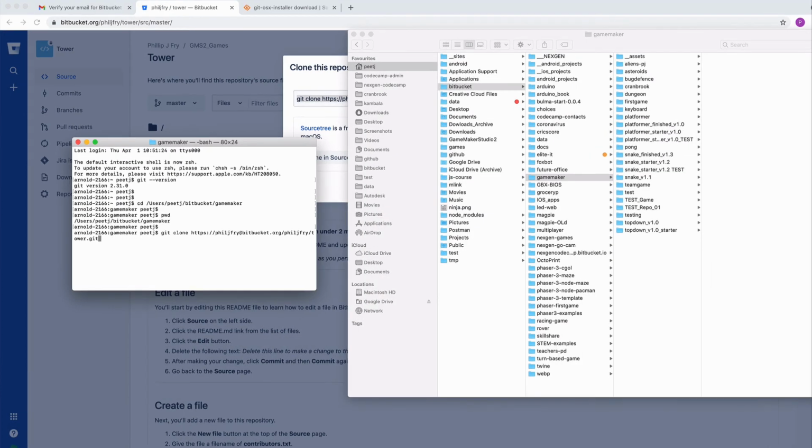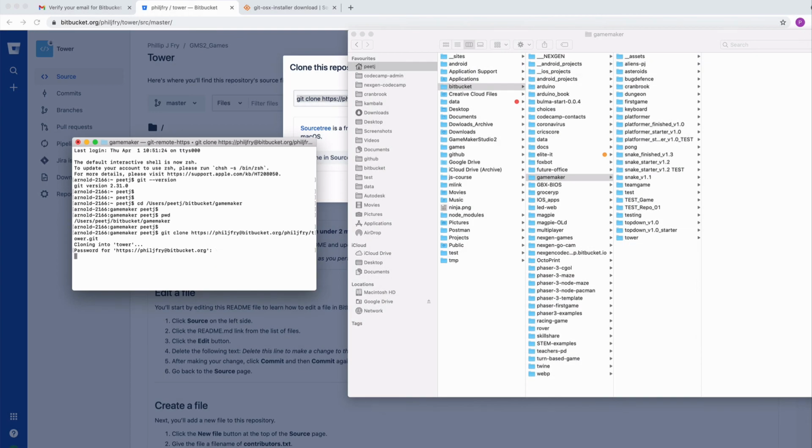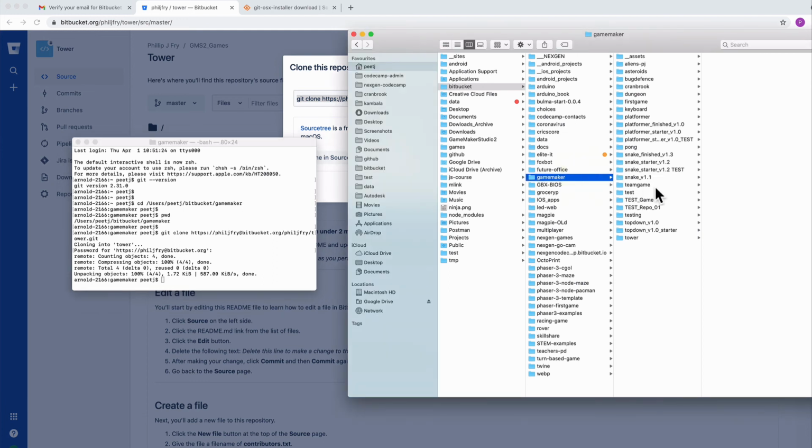So let's bring back the clone command. Let's just go through this quickly. It's using git and the git clone command and the URL to the repository that we created. Okay, so hit enter. It will ask you for your Bitbucket password, so make sure you know your Bitbucket password. Okay, and it's done. So let's just check in Finder. Yep, it's created tower there, and that is our new repository.